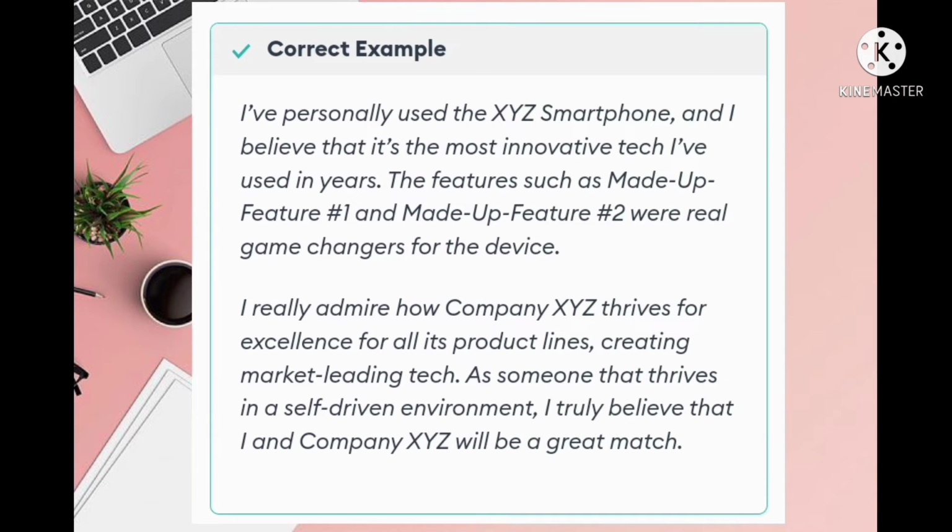I personally use the XYZ smartphone and I believe that it's the most innovative tech that I've used in years. The features such as made up feature number 1 and made up feature number 2 were real game changers for that device. I really admire how company XYZ strives for excellence for all its product lines, creating market leading tech. As someone that thrives in a self-driven environment, I truly believe that I and company XYZ will be a great match.